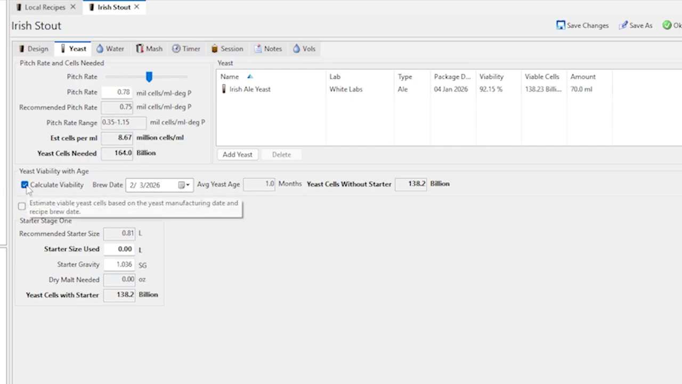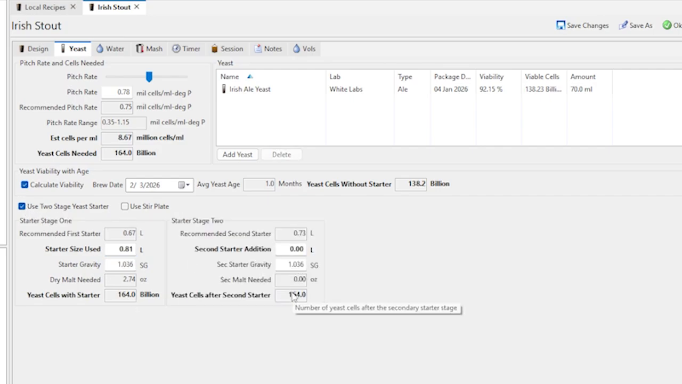And then if we go down here, you can optionally calculate the viability if you wish, and it'll estimate the viability of the yeast package that you have. So for example, I need 164 billion cells. After aging, I've got 138 billion cells basically. So I'm just a little bit short here. I could use a starter. It'll also estimate a starter size down here. So if I do want to use a starter to get up to that full pitch rate, I can put in a 0.81 liter starter, for example, and that'll get me up to the 164 billion cells that I need. You can also click on this button to create a two-stage starter. So a lot of flexibility there.